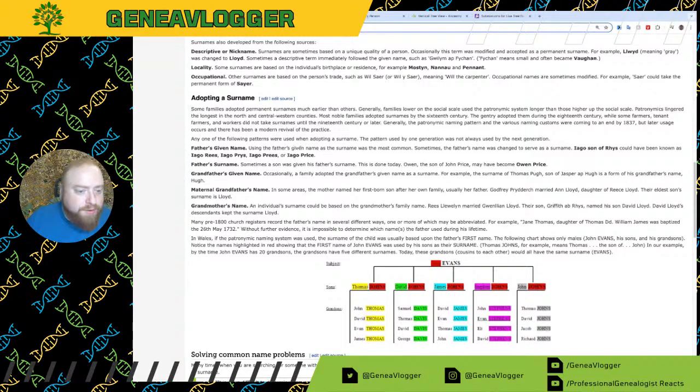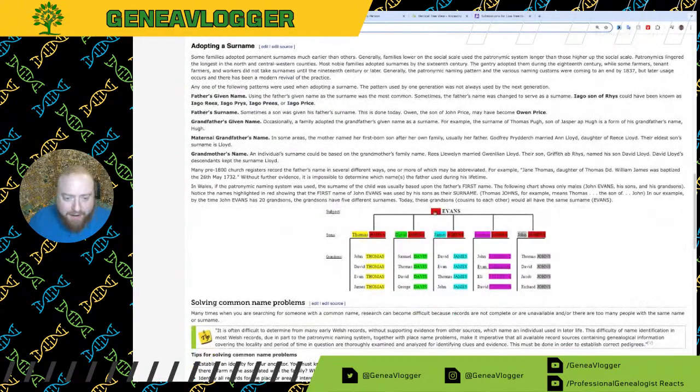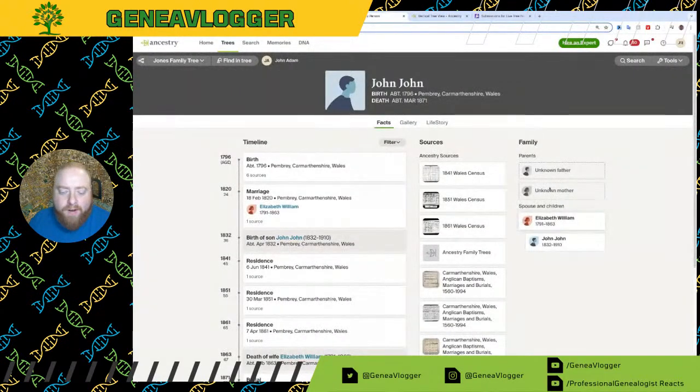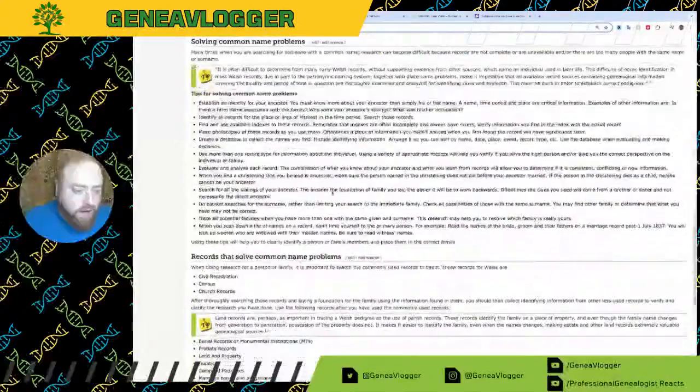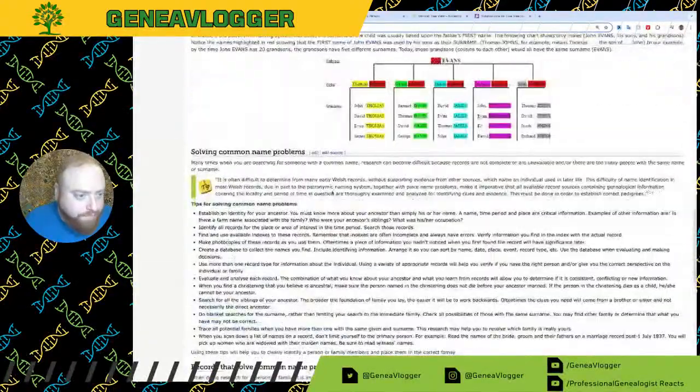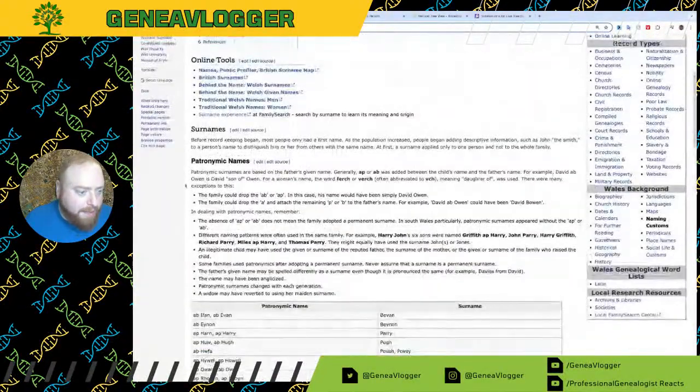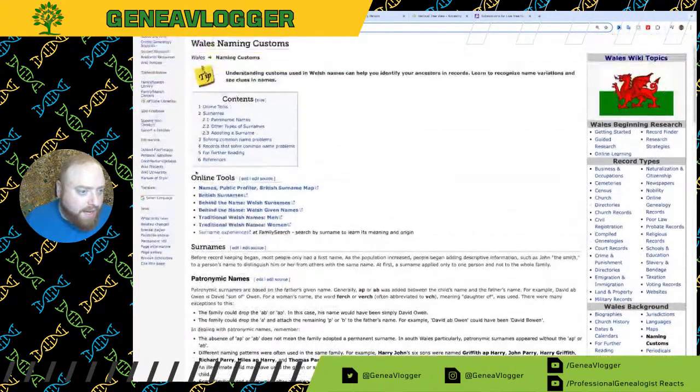Using a father's given name as a surname was the most common. So here we've got the pattern: John Evans, Thomas Johns, David John, John Johns, and then their children, John. So more than likely, with that, we're looking at Father John something. Obviously, we're not going to know his patronymic necessarily, but that's where the question of proper name may come in. So this is all surnames.